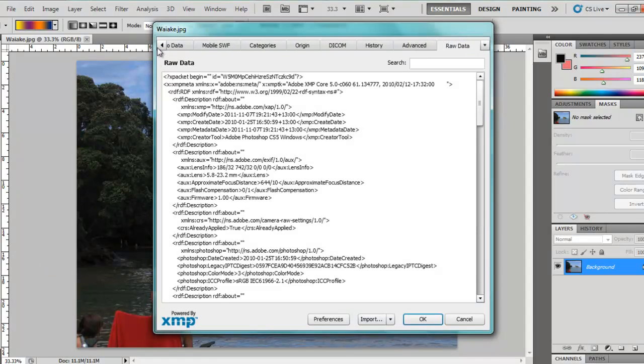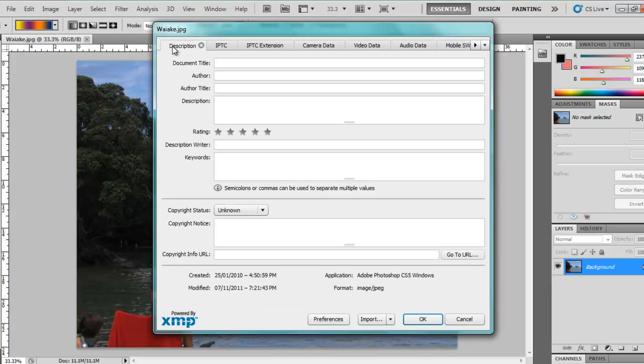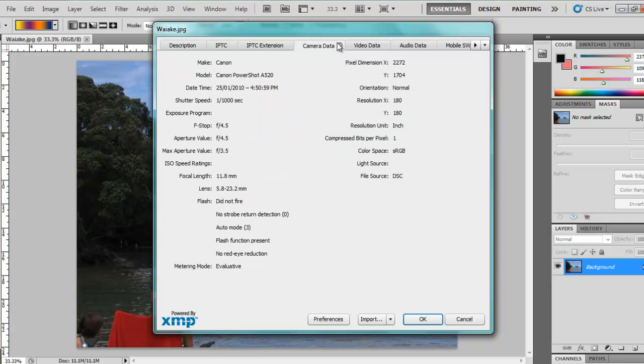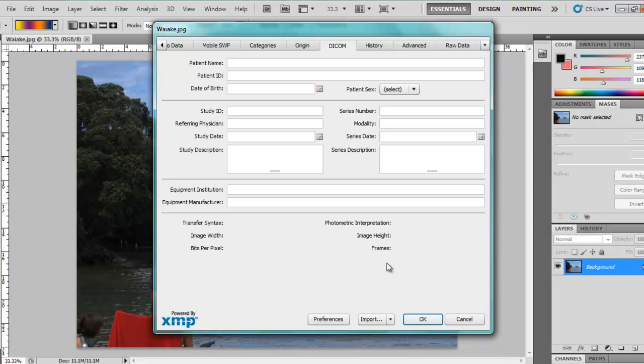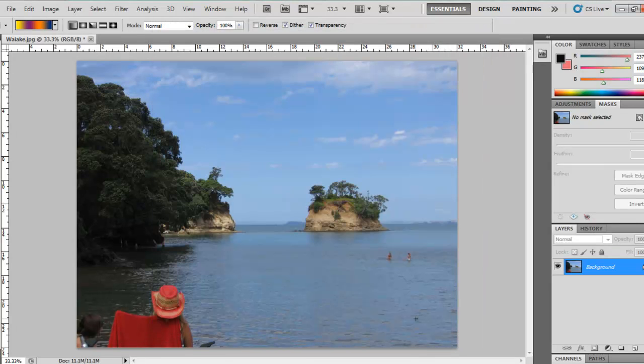Now once we're here, we've got an awful lot of information we can enter or we can use. You've got a description, which you can enter your information in here. And probably most useful of all, we have the camera data there as well. It's not just the tags you can see, or the tabs rather, you can scroll through here and you can add or work with any of that information there. Okay, right.